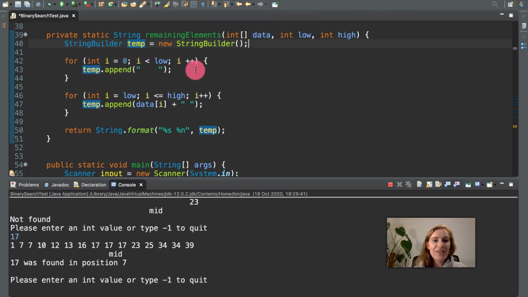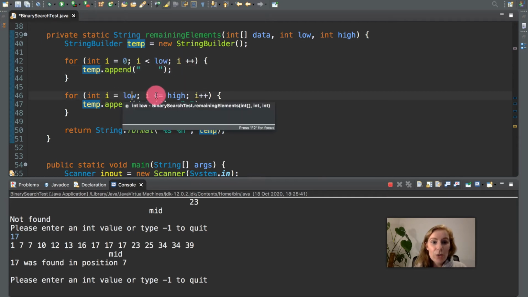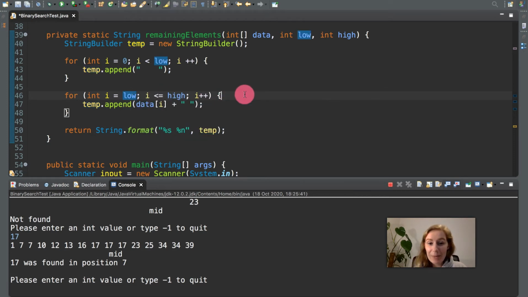So here we have our for loop, which is just our standard for loop. If i is less than low, then keep going. If i is equal to low, then i must be less than or equal to high, and then keep iterating, and so on. And then we use our string.format here as well to print it out.